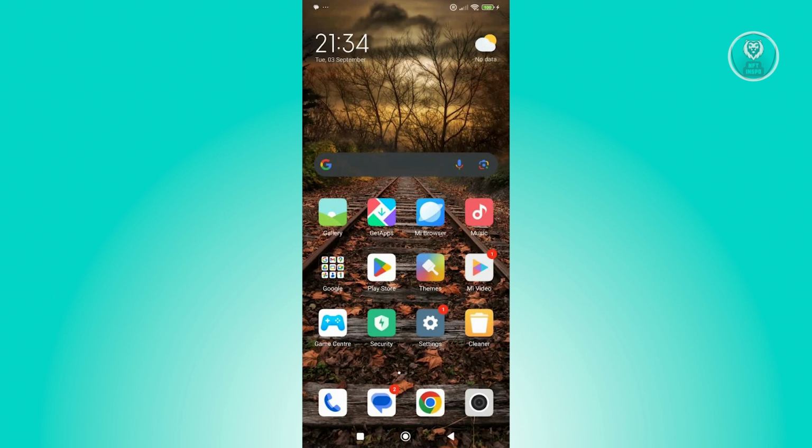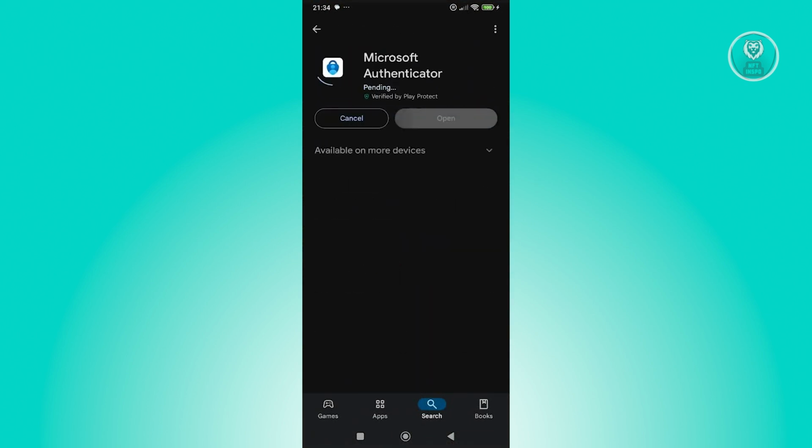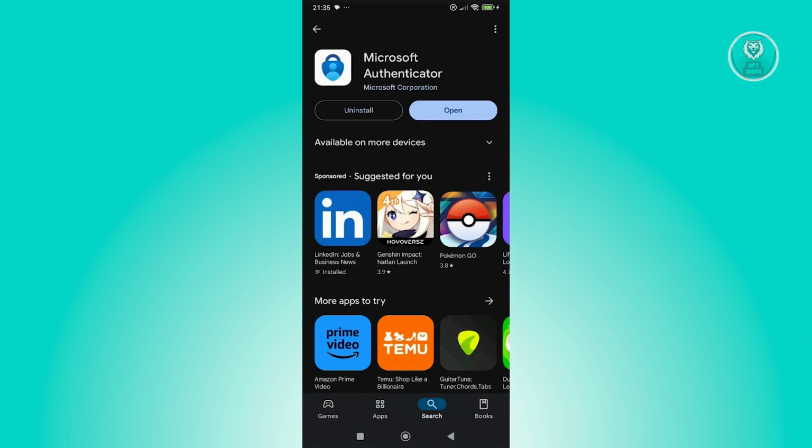So what we need to do first is install the actual app. Go ahead and open up Google Play Store, look for Microsoft Authenticator, and click on install. Now we just need to wait for the installation to complete, and once it's complete, we can start using it on our accounts. Let's just wait for it. Now let's click on open to open up the app.